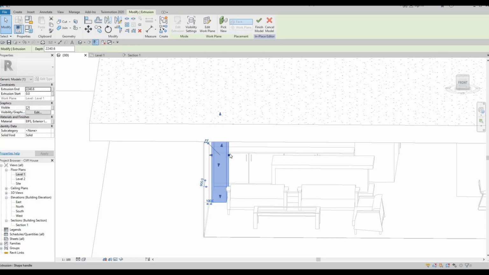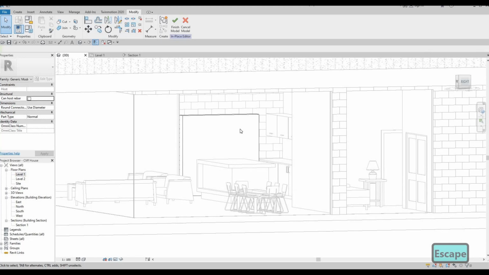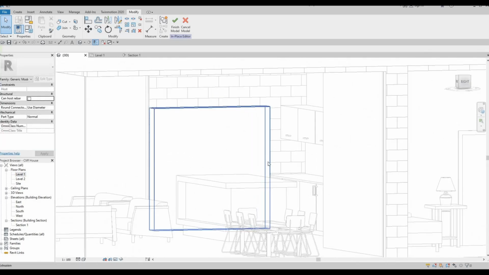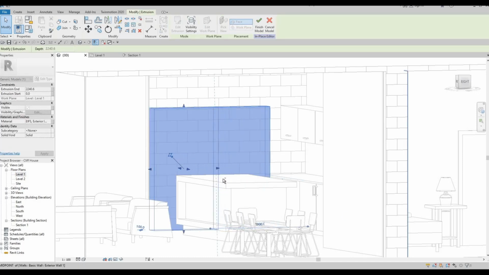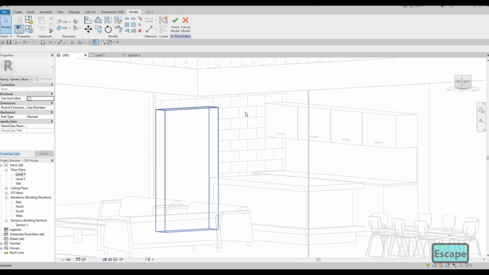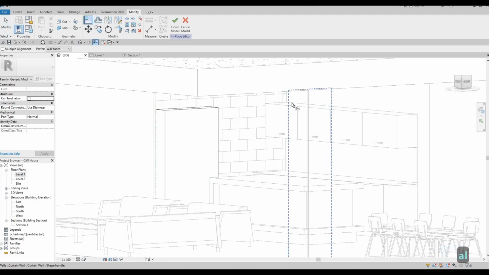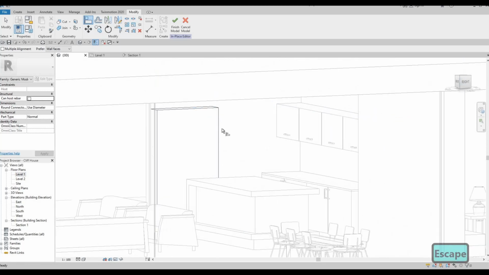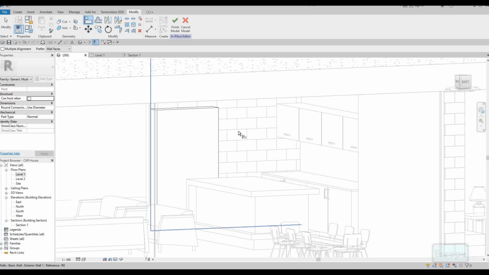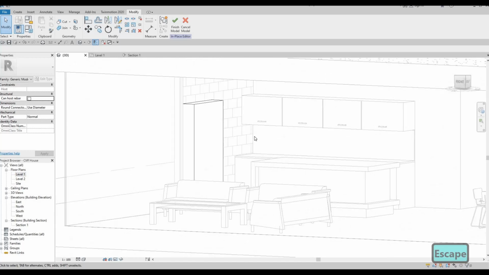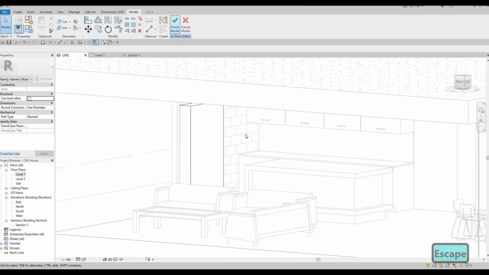Maybe we could just add it like that. Maintain the height and create another one here. So I could click finish.